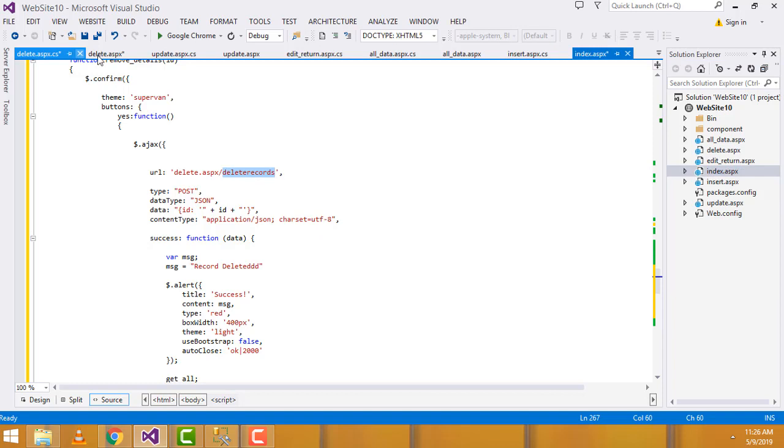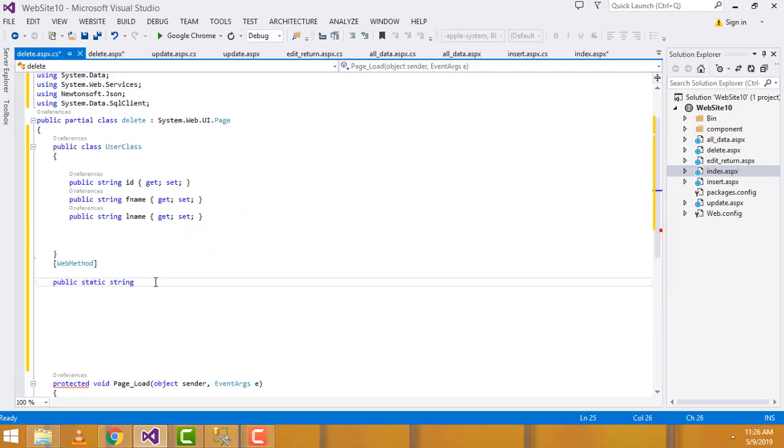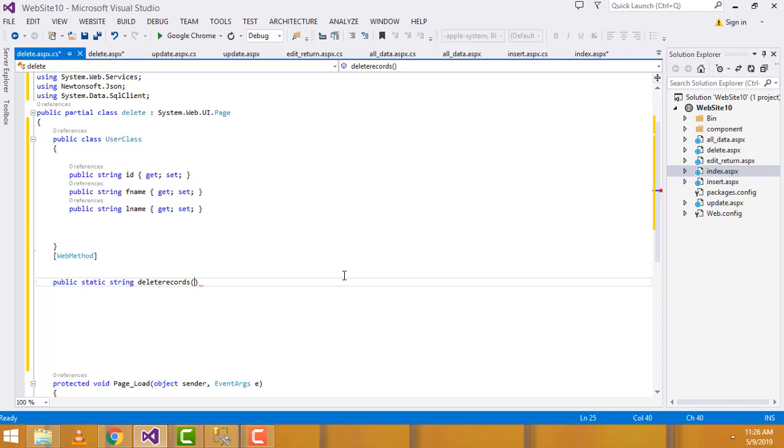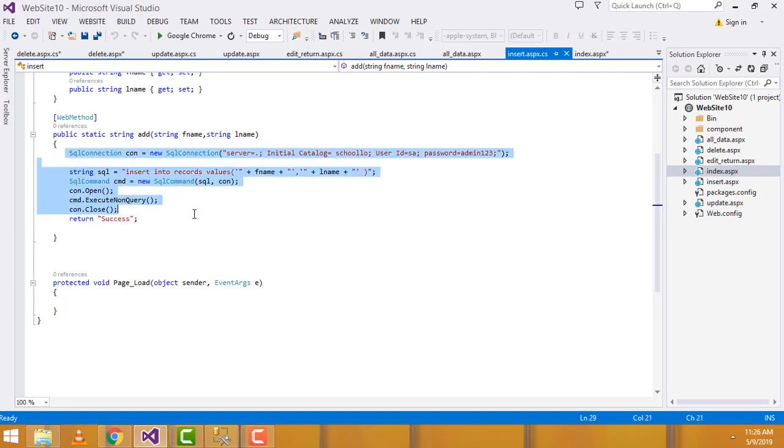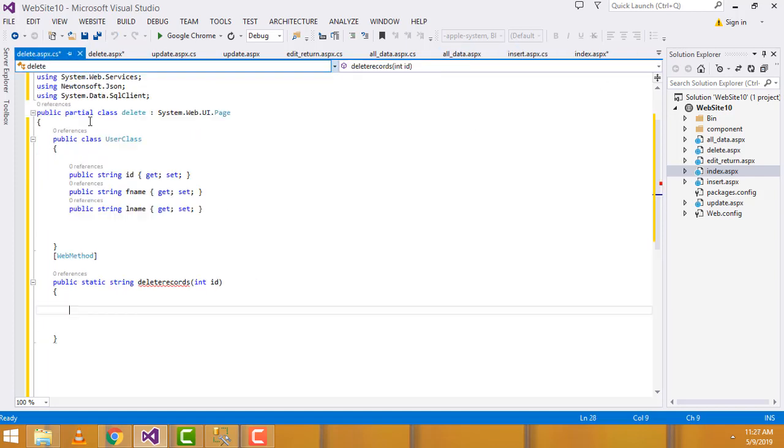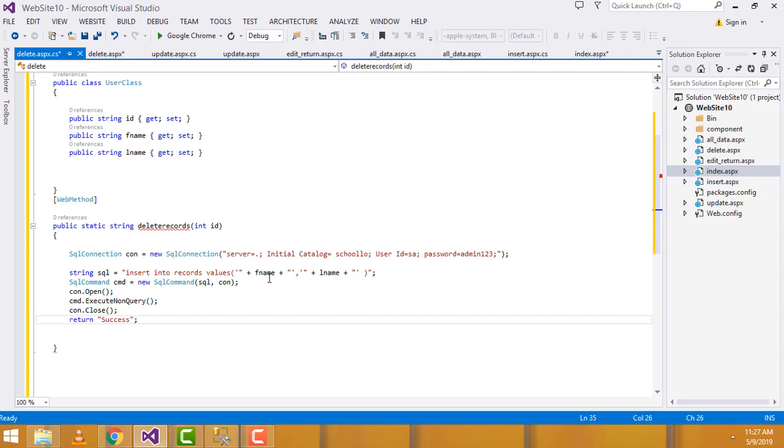Function, Control C to copy, Control V to paste here. Right, now here we have to write it as int id. Now here what I am going to do is go to the insert ASP, the same code we have, Control C to copy, Control V to paste here. Right, now here what I am going to do is change the SQL statement.